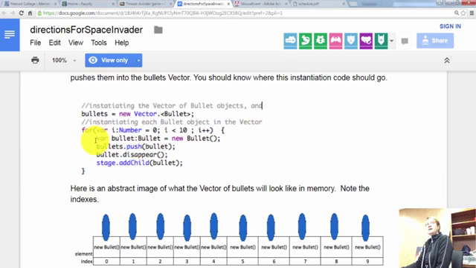So every time, 10 times in a row, we're going to make a new bullet. So that first line of code there makes a new bullet object. We then push him into the vector. So now he's part of our vector. That's how you add him to the vector. Then we're going to make him disappear, because at first we don't want him to appear. Okay. And then we're going to add him to the stage. Now he's disappeared and added to the stage. That means he's waiting up here in the negative 500, negative 500.